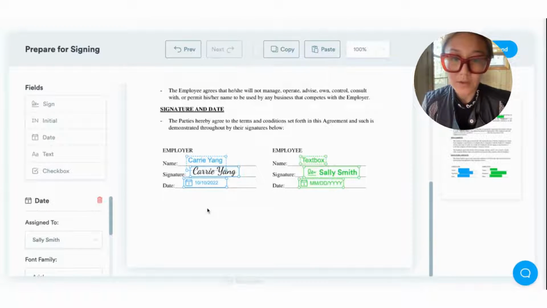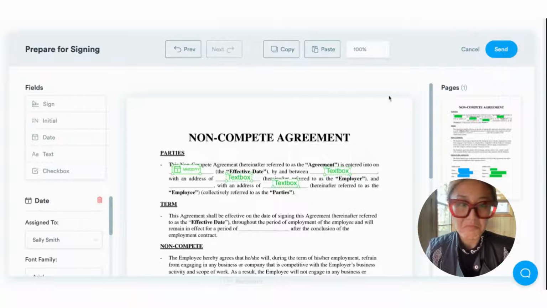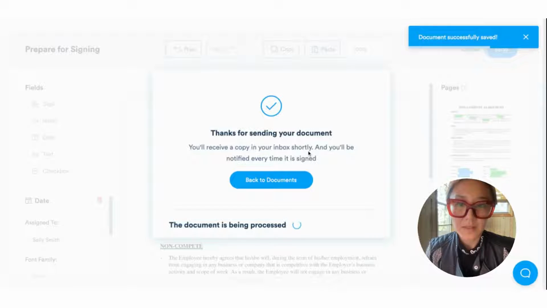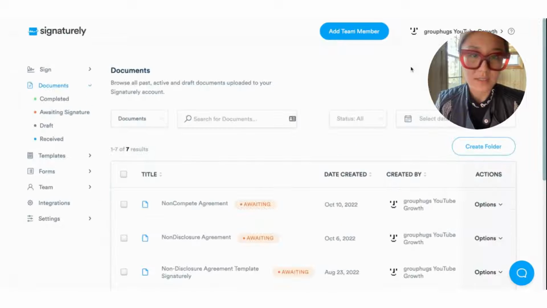All right, so you already have your signed portion done over here, or me, I guess, and then the other person just needs to sign theirs. And then bada bing, bada boom, let's say send. Thanks for sending your document. You will receive a copy in your email shortly. Okay, so document successfully saved.